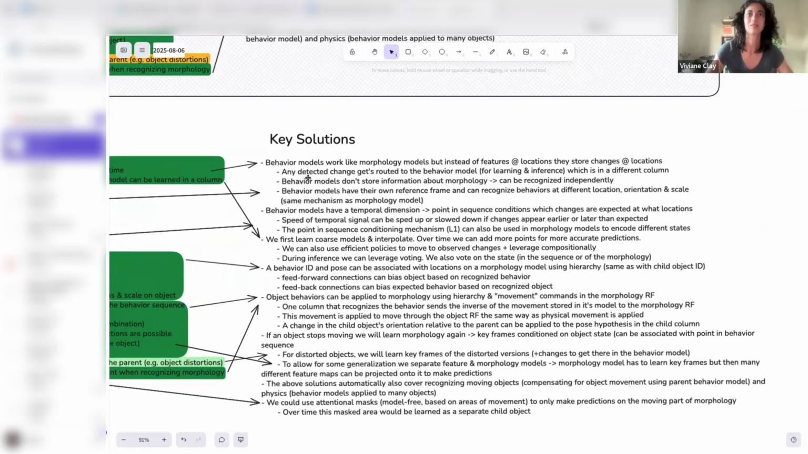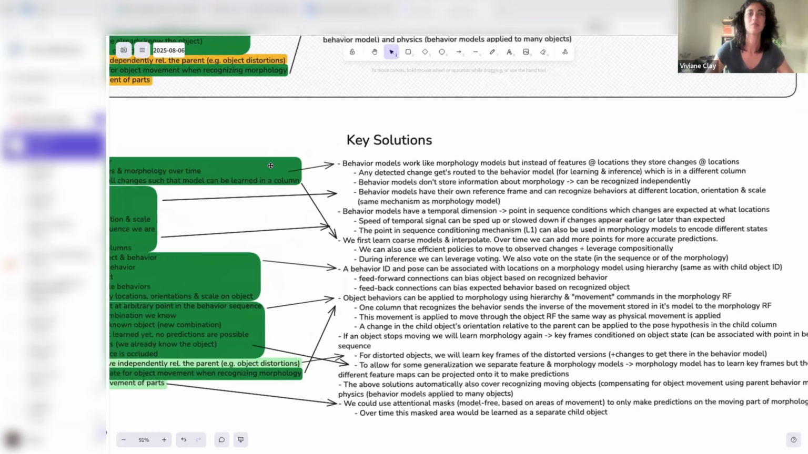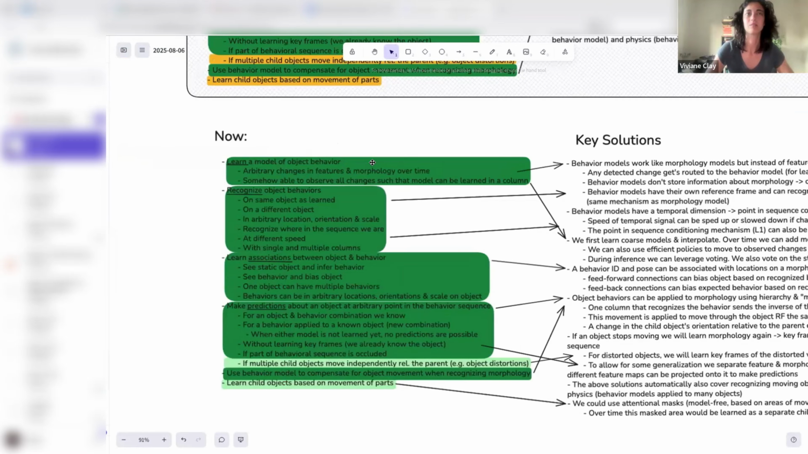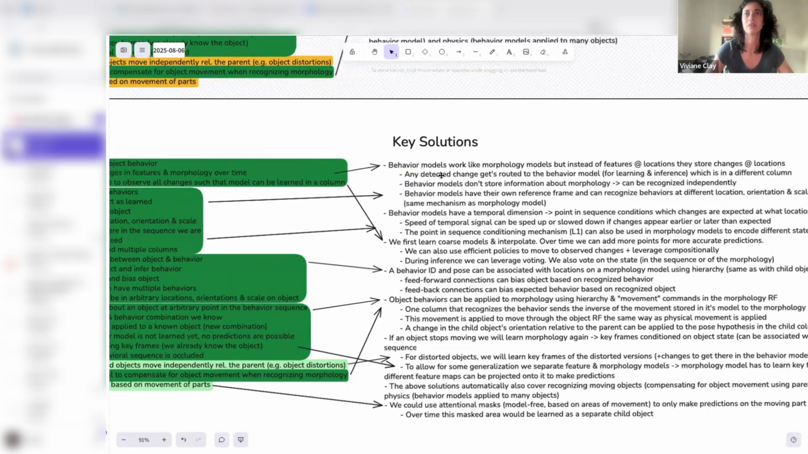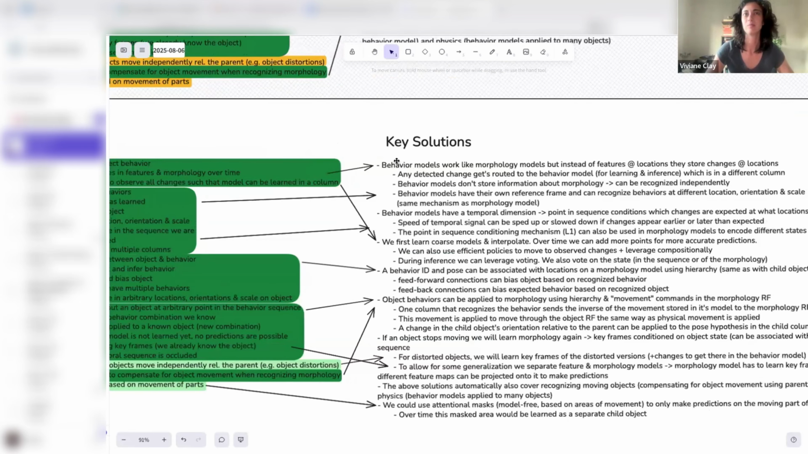So yeah, this part is pretty similar. The general part of how we learn and model an object behavior: the behavior models work the same as morphology models, but instead of features at locations, they store changes at locations. And any detected change gets routed to the behavior model as input there for learning and inference. And this is the part that's new from last week, that this can be a different column.